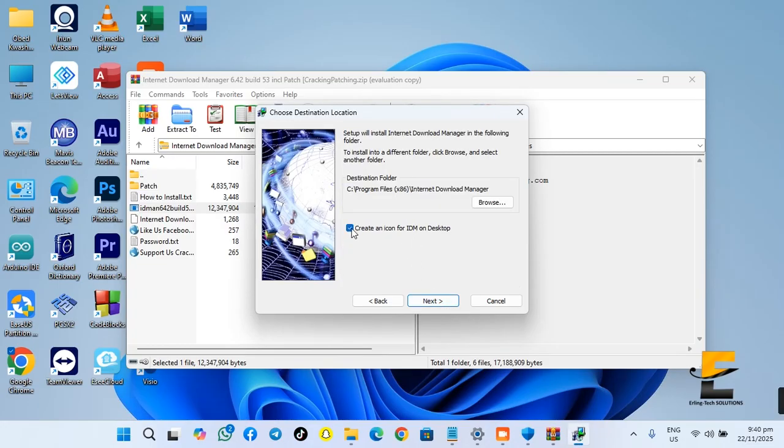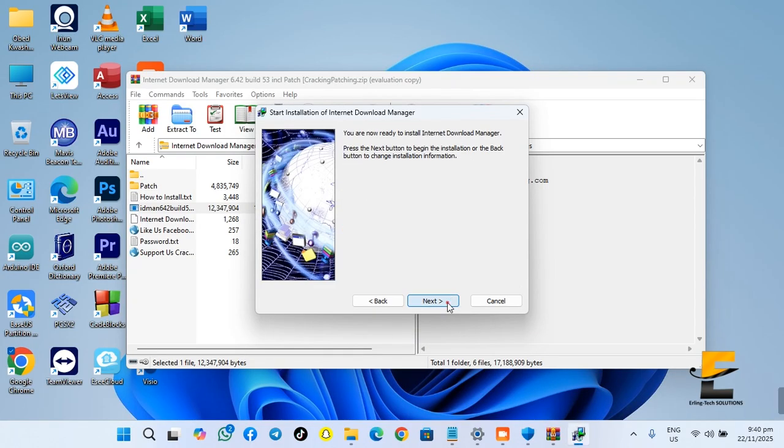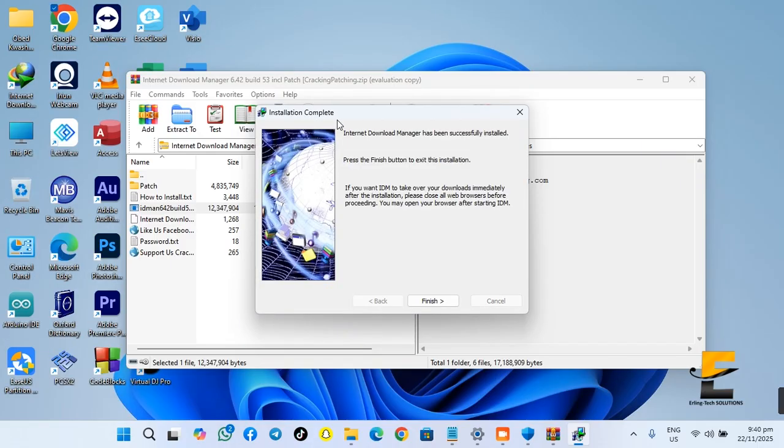Now you check the desktop create icon. If you want to see an icon on your desktop, you check on it. If you don't want to see it, you can uncheck. But I want the icon to be on my desktop, so I'm going to check. Click on next, and now the installation is done. You can now click finish.